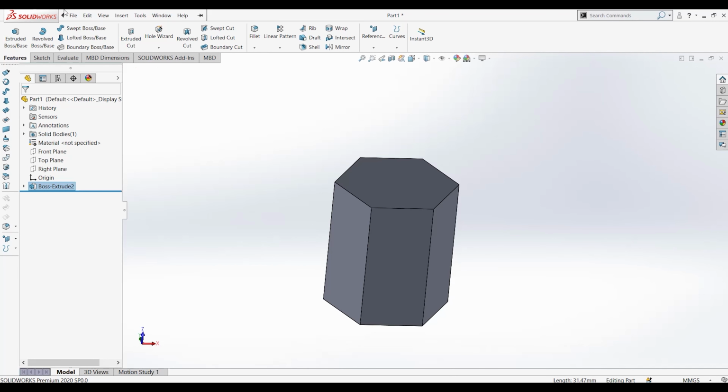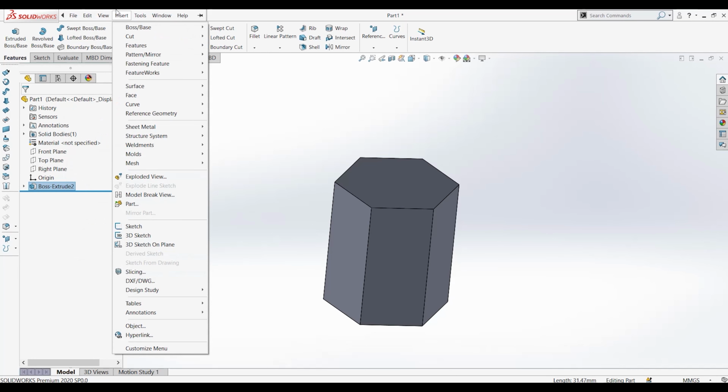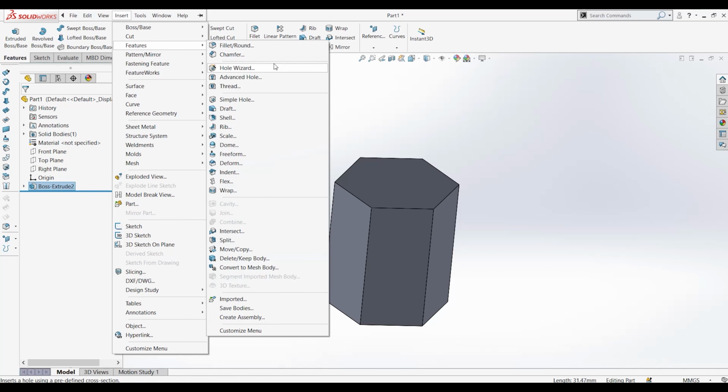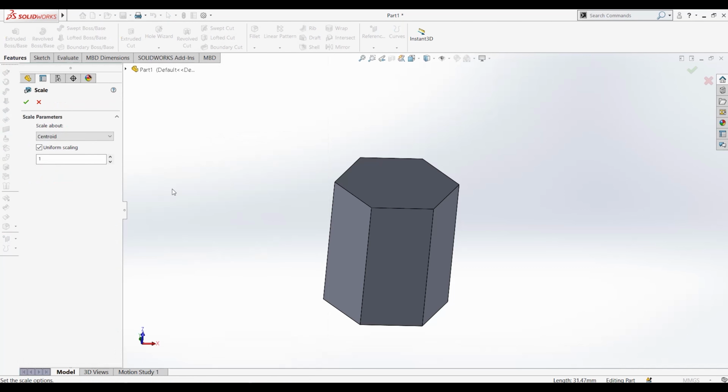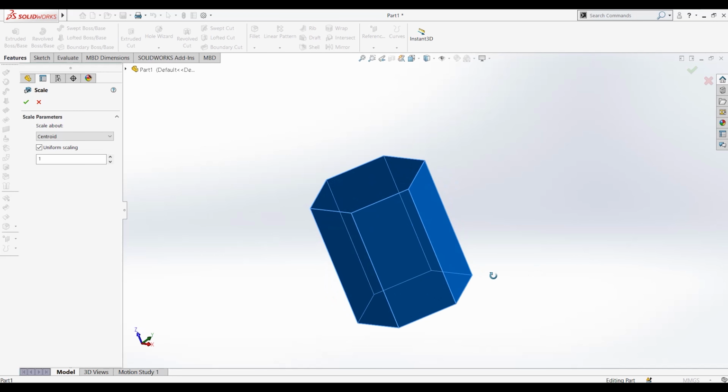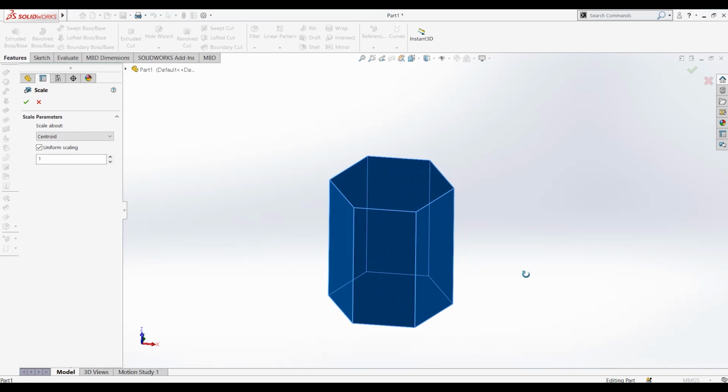So scale feature can be found in the insert menu over here. Go to insert features and you can find the scale option here. So select the body to be scaled. So the question of scaling comes when you want to reduce the size of the object so that you can perform the analysis properly on it, or perform the analysis quickly on it, because a larger body takes a lot of computational power. So we can scale about the centroid, origin, or the coordinate system.